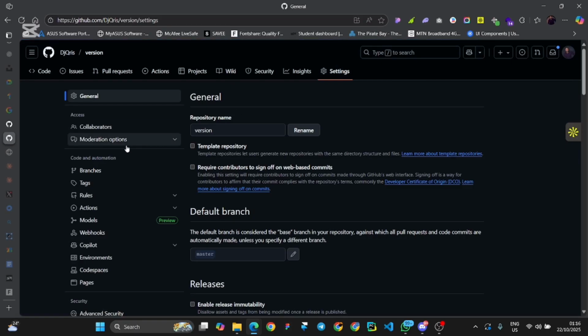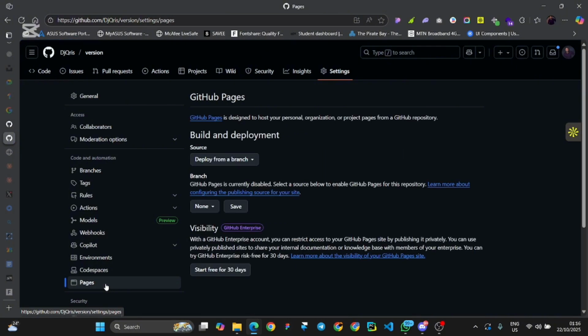Once it loads, come to the left sidebar and click on pages. Now look at it saying GitHub Pages. GitHub Pages is designed to host your personal, organization, or project pages from a GitHub repository.